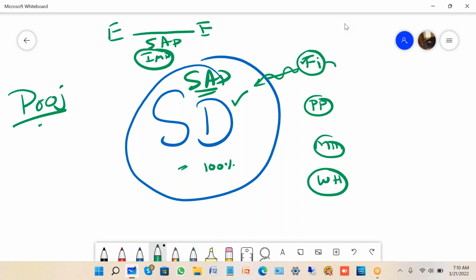So here what I'm doing, I'll be covering some part of GL configuration. GL means general ledger, in terms of AR and AP, accounts receivable and accounts payable, and integration with production planning. That is all about plant functionality. How the plant integration works with SD.